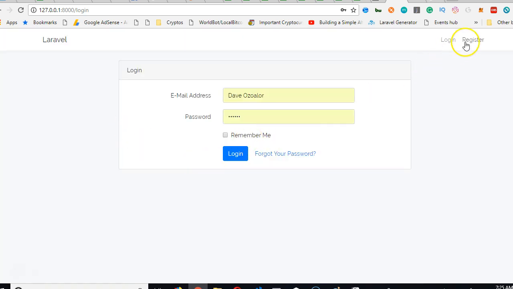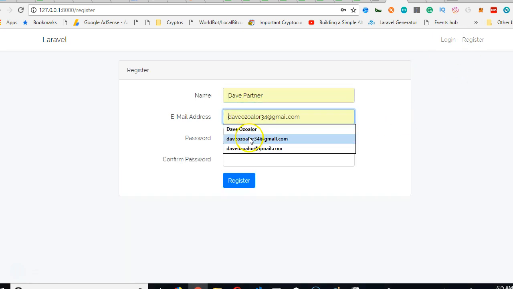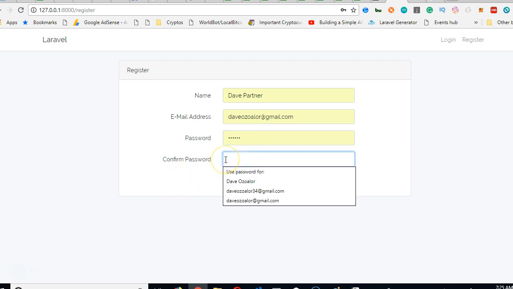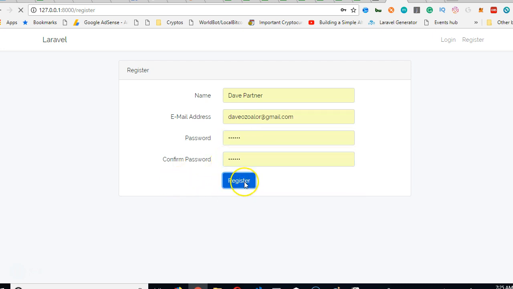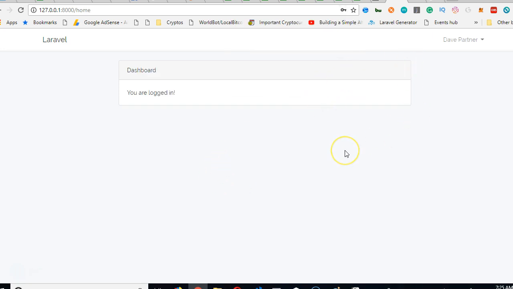Yep, cool. We're gonna have to register a new user. To register, we do the user's name, the email, and the password. Register. So we are logged in. So this is the first basic account. Now from here we'll develop this platform further to include some other referral program stuff.